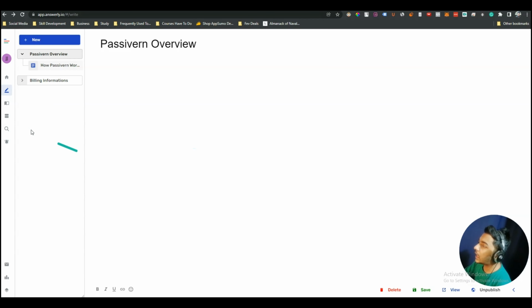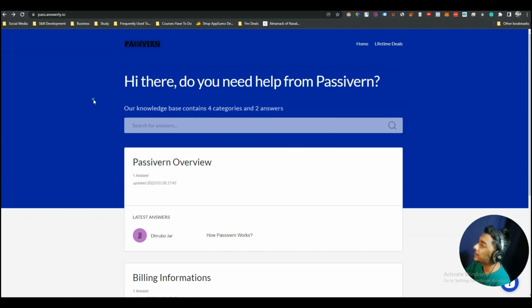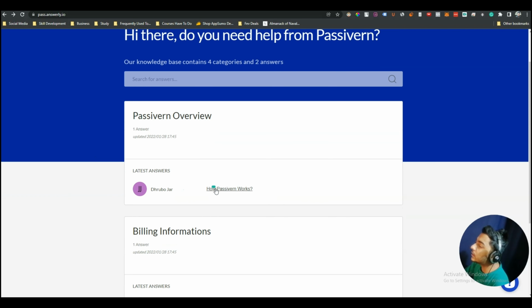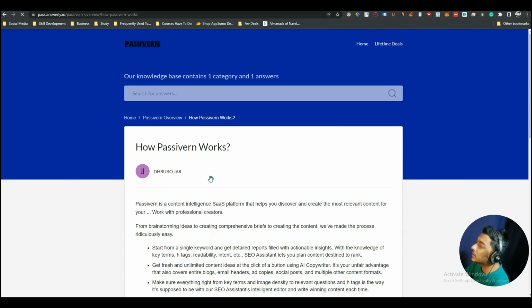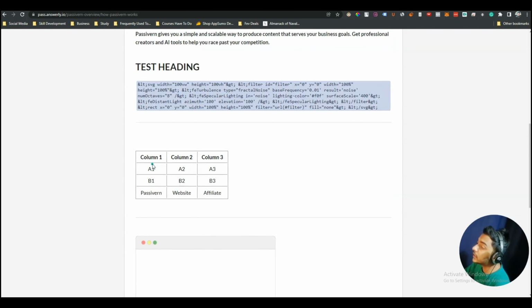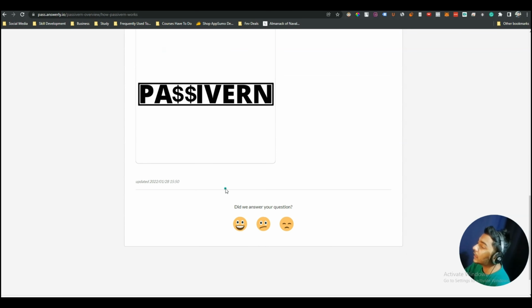Now if you want to see how the knowledge base looks that I have designed right now, just click on view here, and you will see this is the page that I have created. You can create a more beautiful template, because I have just created it for tutorial purposes. You can create it with more professionalism. Suppose if I click on this answer, how Passivern works, then as you can see, this is the answer. This is the code that I have embedded. This is the table, and this is the image that I have embedded. And at the last, people can react here. You can see this reaction summary or reaction statistics also on your Answerly dashboard.